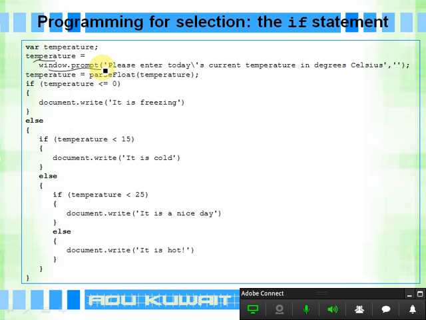What the user enters is in the form of a string. You need to convert that into a number because you are checking whether this number is less than 0 or greater than 25 or less than 25, checking with a number. So you have to convert it, and we will convert that by using parseFloat. Temperature is equal to parseFloat of temperature. What parseFloat will do is convert what you enter, as a string, into a number.